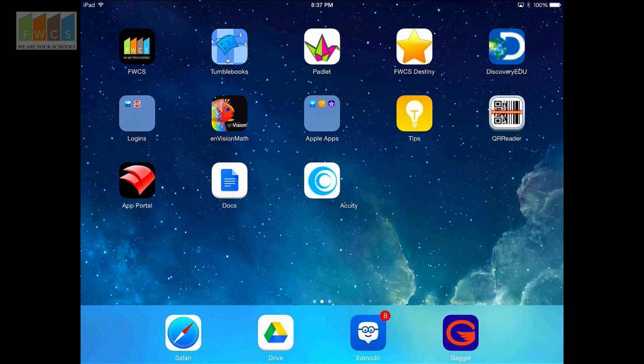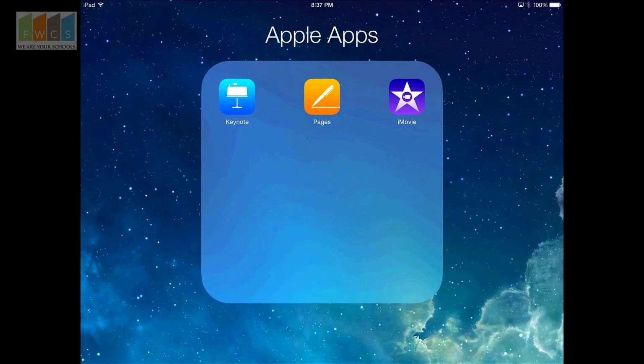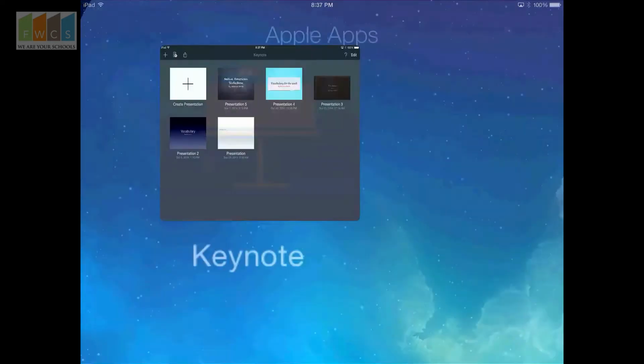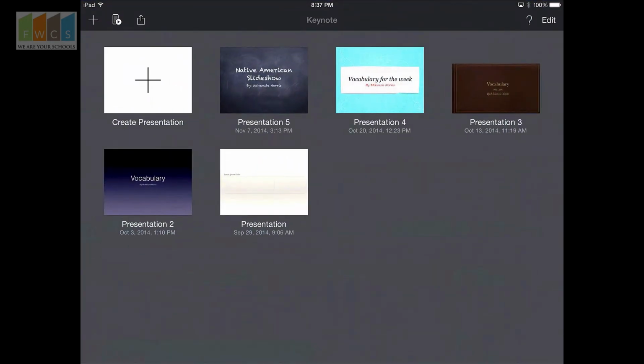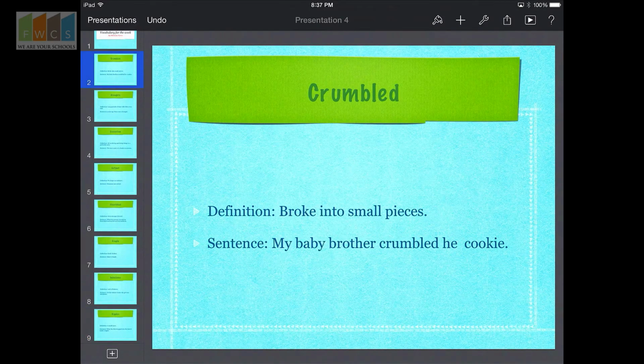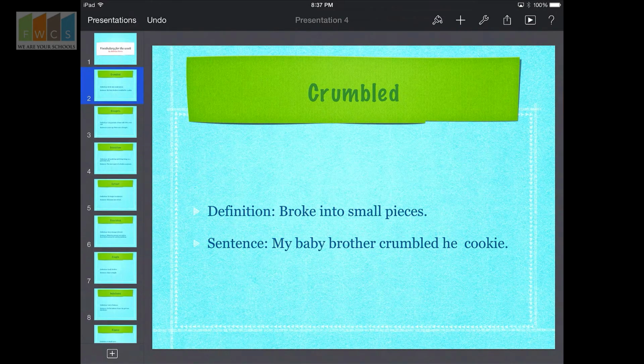Okay, I have a student iPad in front of me. I have the Apple apps put into one category, so I'm going to click on the Apple apps. And I'm going to bring in, let's just say a student's been working on their vocabulary words in Keynote. As I go into Keynote, I'm going to pull up one of the documents the student has been working on, and we'll go to one of their slides. Okay, here we have some slides.